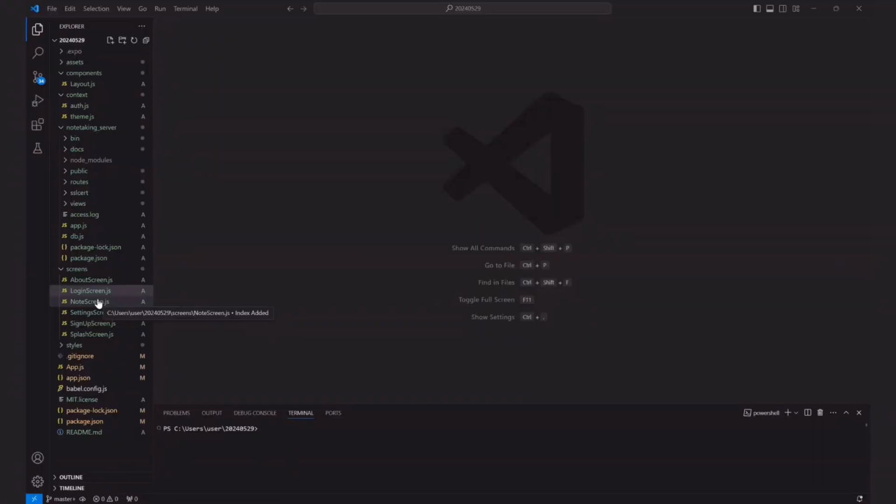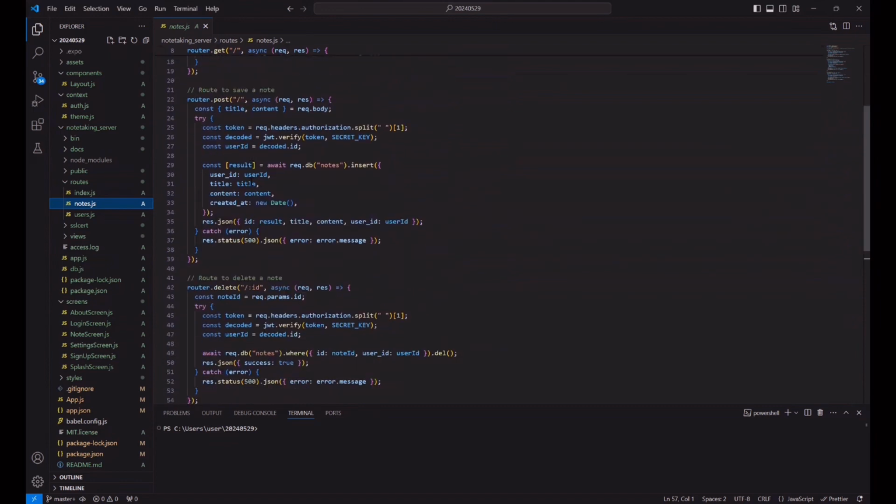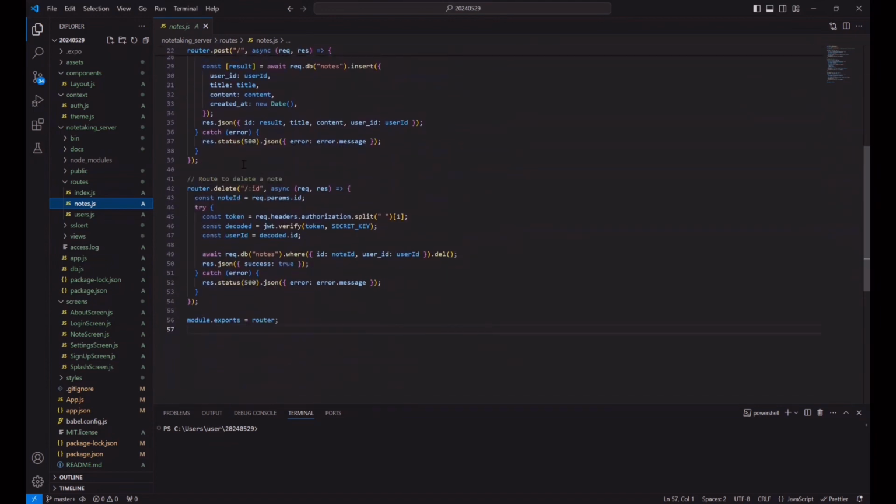Now, let's take a look at the server side of the application. Here, I have my server code open in VS Code. Our application uses various HTTP methods. Here, we can see the implementation of get, post, put, and delete methods for handling notes.